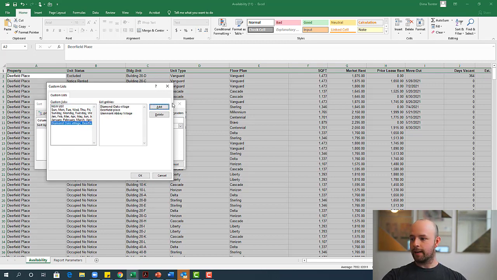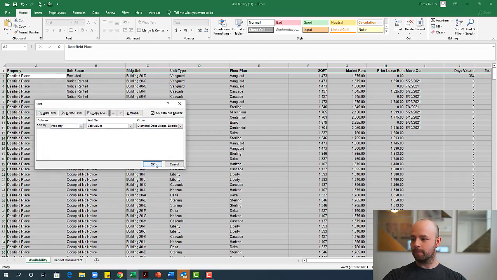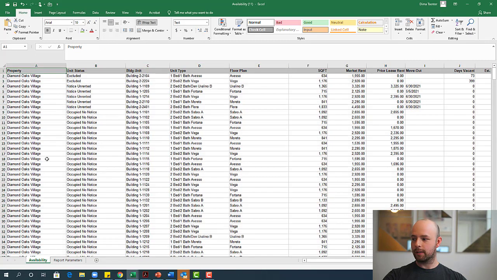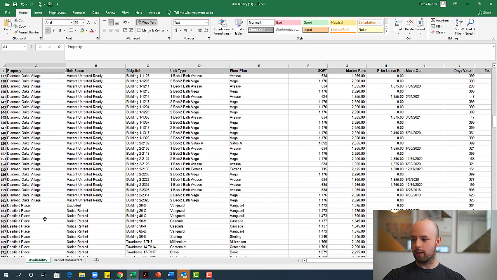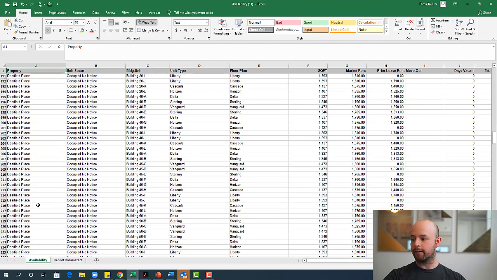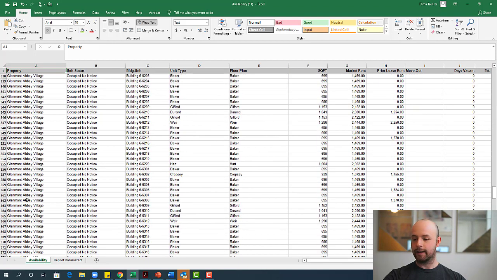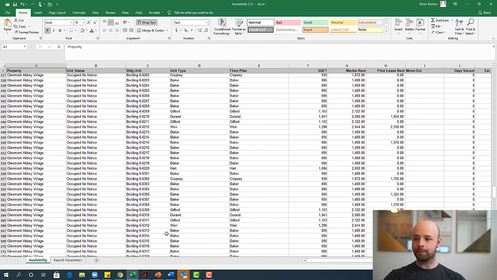So if I click Add here, and then click OK one more time, we'll see that it now sorts it in that custom order that I requested. Diamond Oaks, then Deerfield, and finally Glenmont on the bottom there.